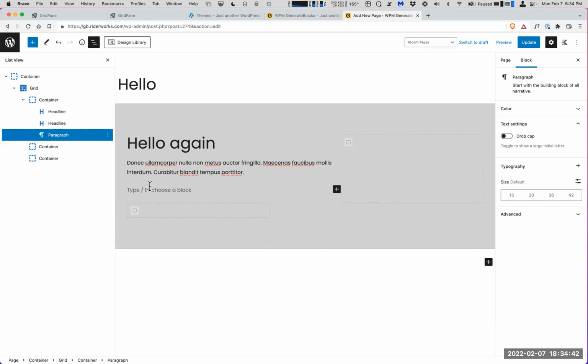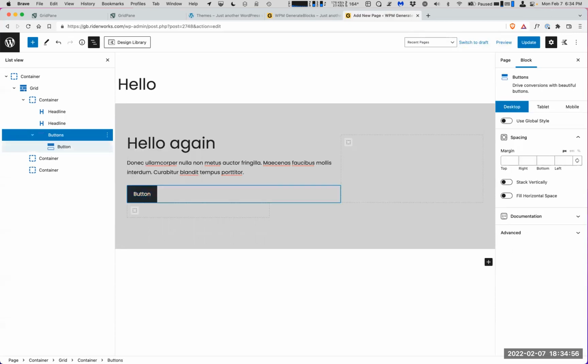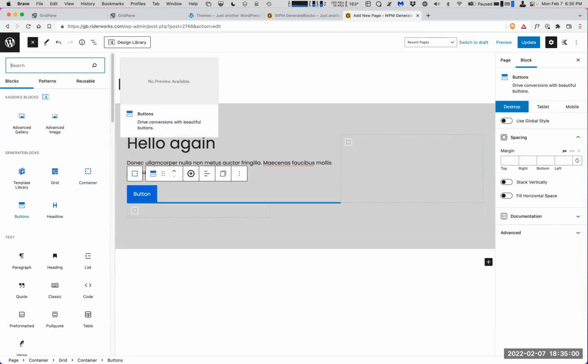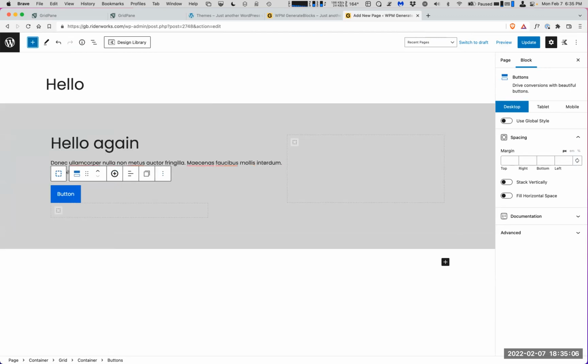Again, type in /BU. And these are the buttons from GenerateBlocks. They all have a blue outline around, so you can tell which one is which. Okay. And obviously, I can always go here and take a look and grab a button, grab a headline, a container, or a grid if I need. But I find that I just type it and it just gets it in quick.